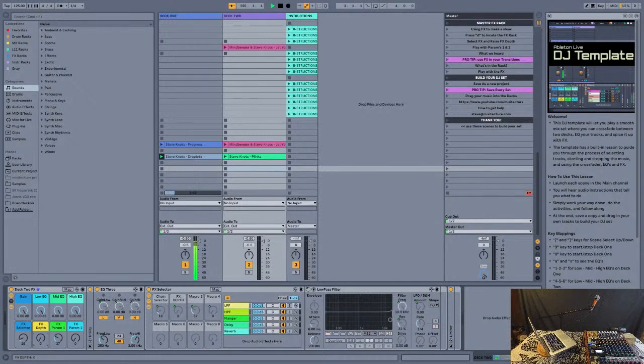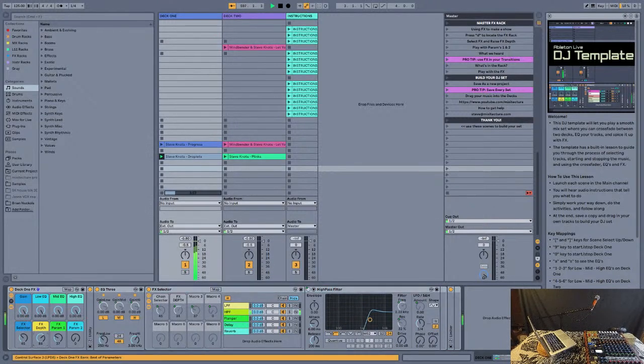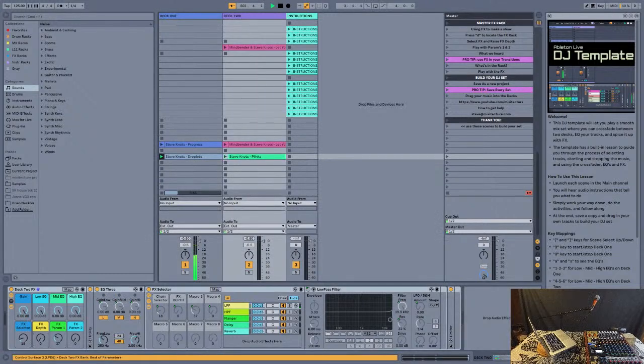Oops, I'm on deck 2 effects. Let's get deck 1. And these effects are much more fun when you can do them separately on 2 decks. So if I want to, I'll give you an example. We're in a breakdown with deck 1. I'm going to go to deck 2, low pass filter, put the effects in full wet, get ready, and launch.